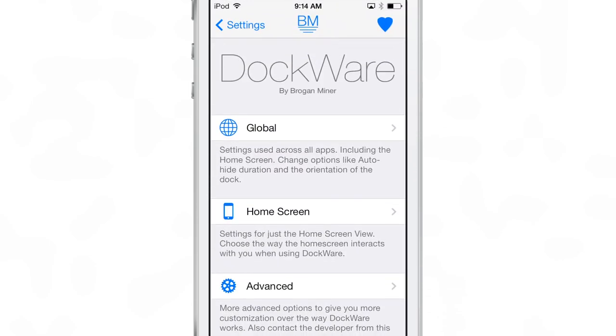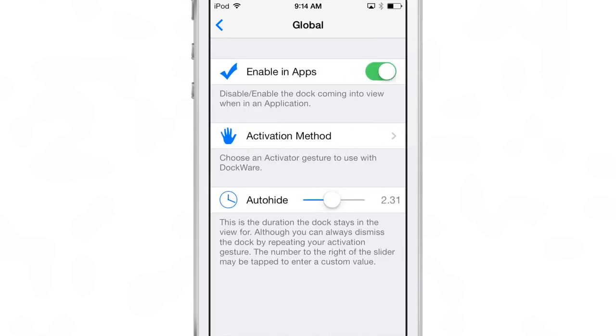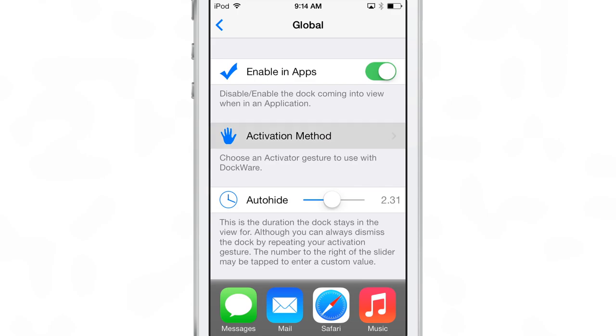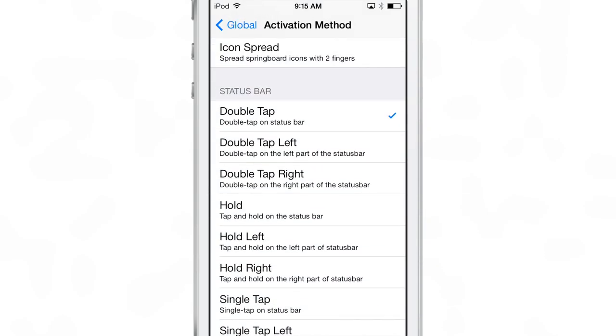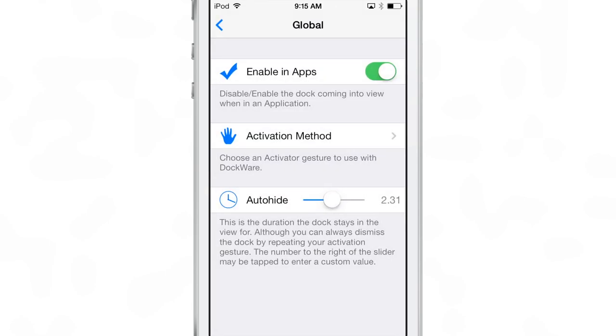Here is the settings panel for DockWare. You have the global settings, which allows you to enable an app. So you can enable DockWare while in an app like this. You can set up the activation method. I, of course, selected the double tap of the status bar. And then you can change your auto hide duration.